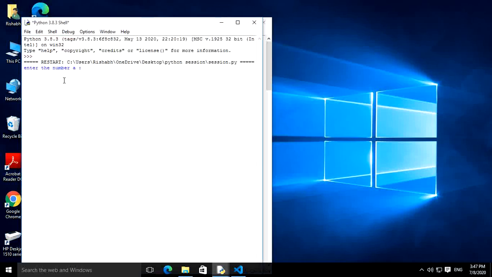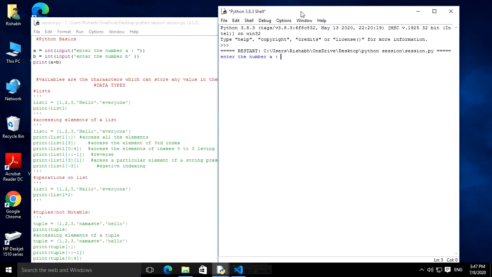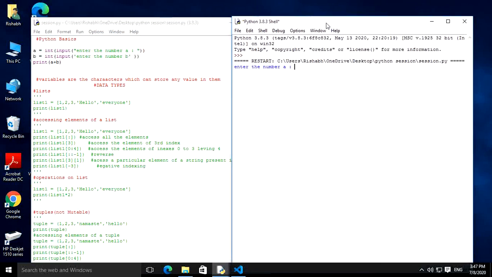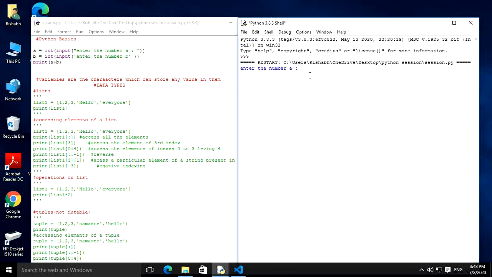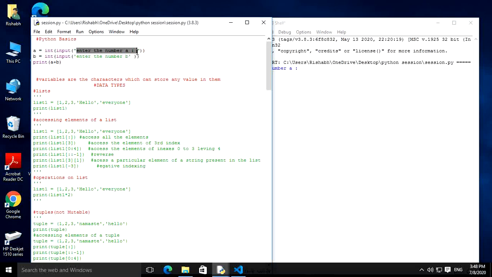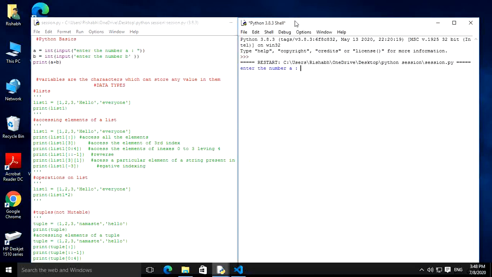So as you can see, it is asking for an input from the user. This is because we have used the input function here, and what it will ask will be here in this parenthesis under double quotes or single quotes. It is called a string. I will be explaining all the data types later. First we should understand the syntax of it.